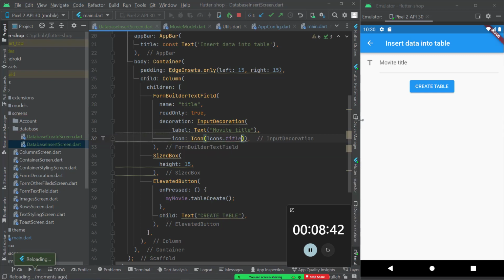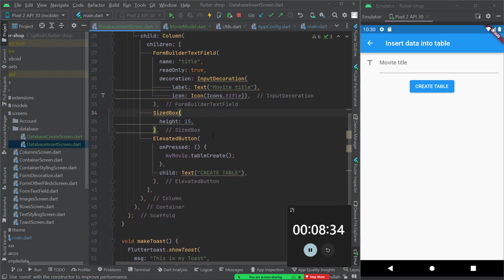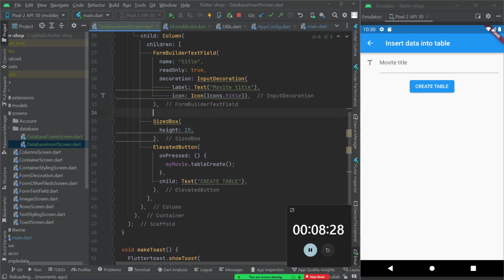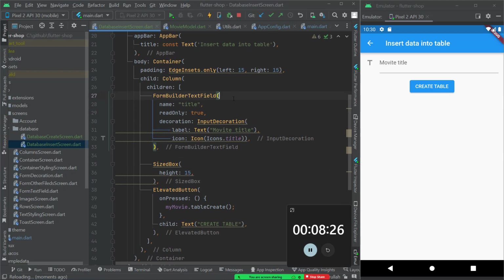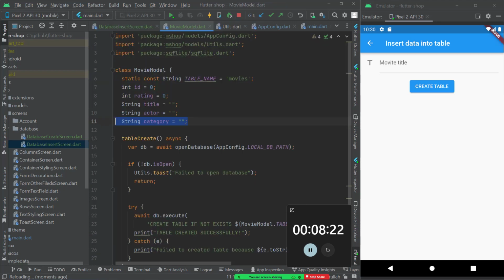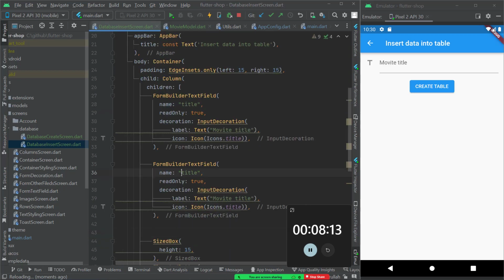Okay, movie title. So the name will be movie title. Okay, so the next thing is going to be movie what? You can put validation, etc. The next thing is going to be movie actor, movie category. Let us first begin with movie actor.